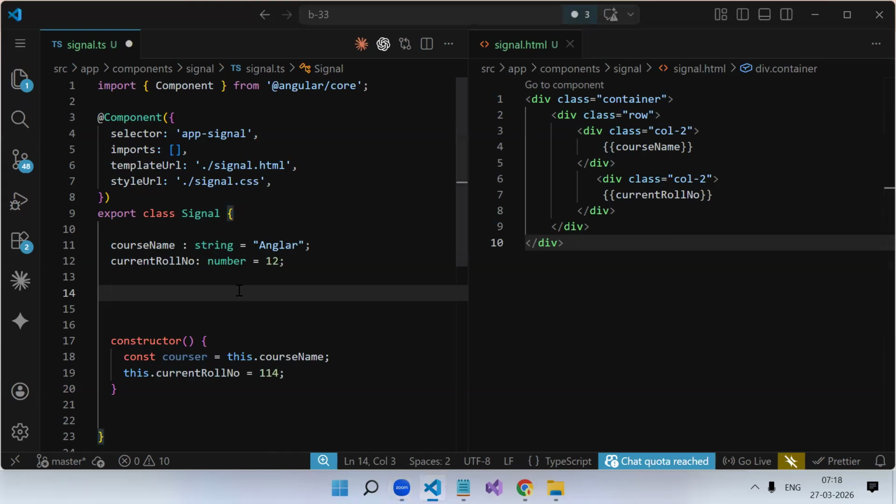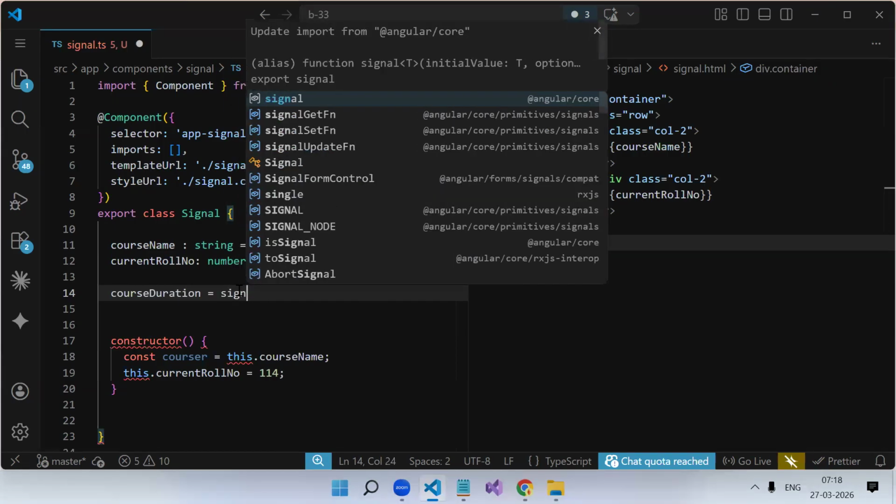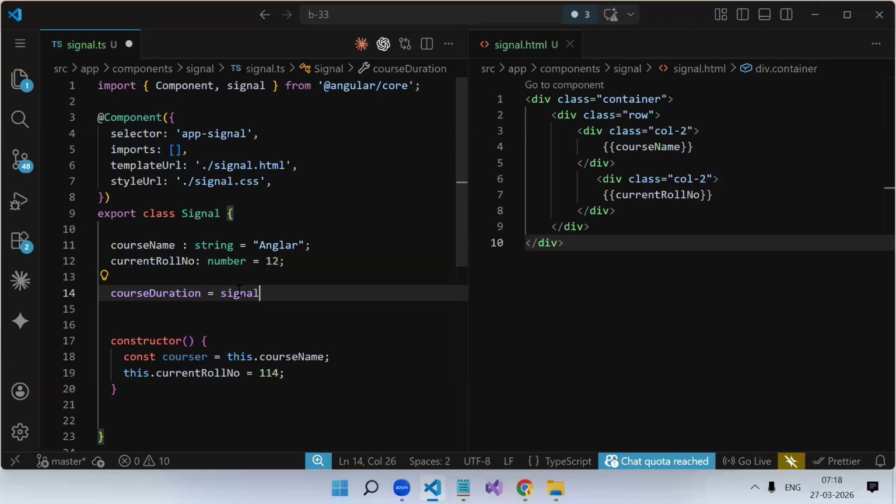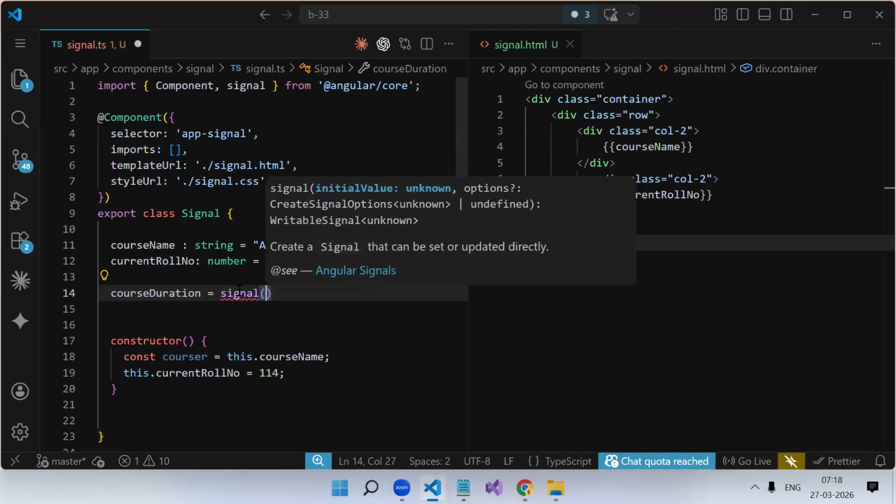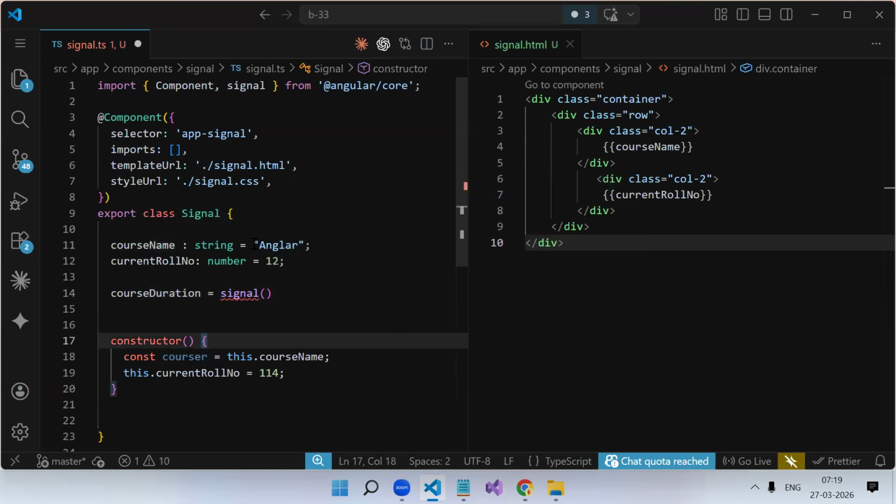Okay. Now, how do we create a signal? Let's say courseDuration is equal to. Here you can directly provide the signal value. It's kind of a variable only, but in this variable, what type of data are you storing? That is signal. Now, round brackets: what does it expect? An initial value. When you create a variable, you assign some initial value; same like that, in signal also you can initialize the value. This is how you create a signal.